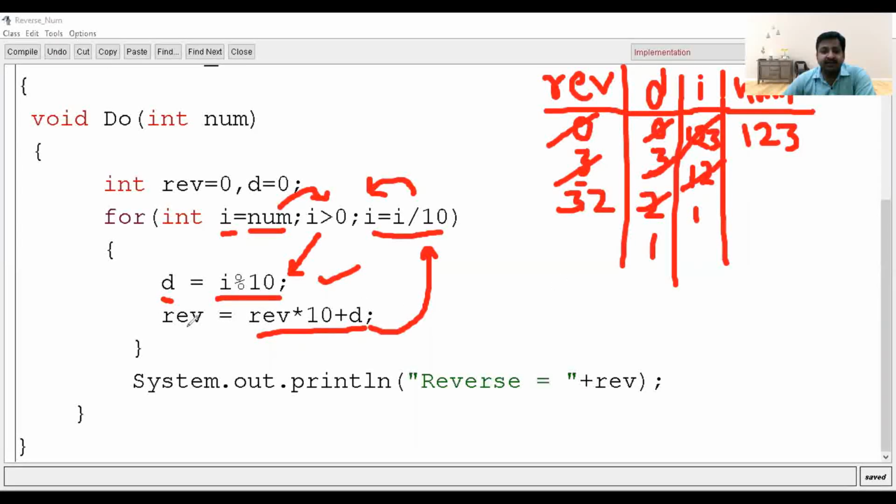After that, rev into 10, this statement gets executed. rev is having 32. You can see 32 into 10 gives you 320, plus 1 will give you 321. So the final value stored into rev is 321. Again, it will update i, and i becomes 0 over here, right? When i becomes 0, the condition is checked. So here the condition becomes false because 0 is not greater than 0. So control comes out of the loop.